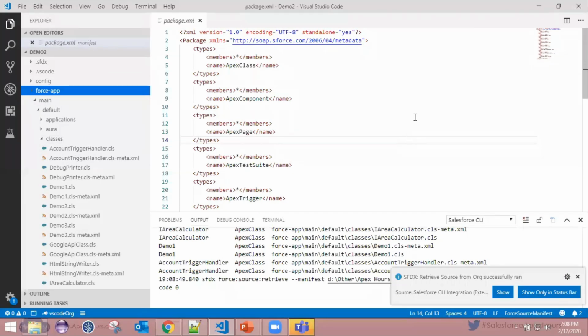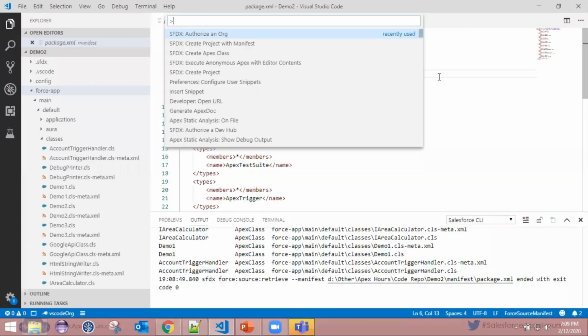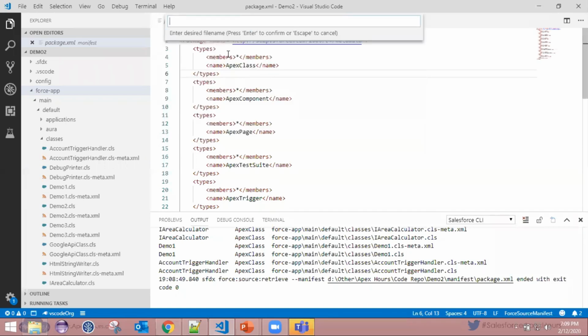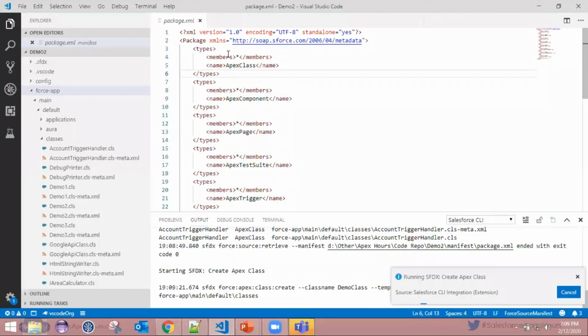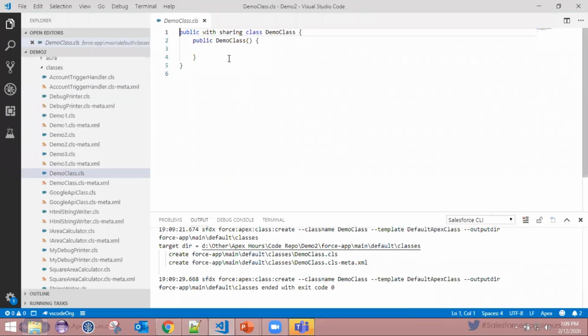Now, if you want to go ahead and create a new class over here, again we go to the same place, that is the command palette. We'll click on the command called create Apex class. Enter the name of the class, demo class, let's say. Press enter, select a directory where you want to put it, and it will start creating a class for you. Right here, the class has been created.